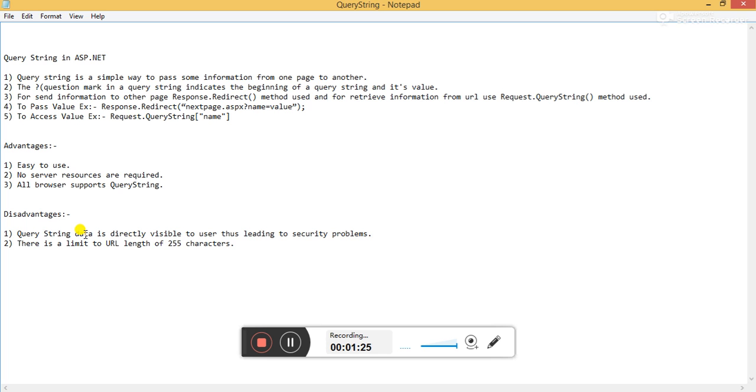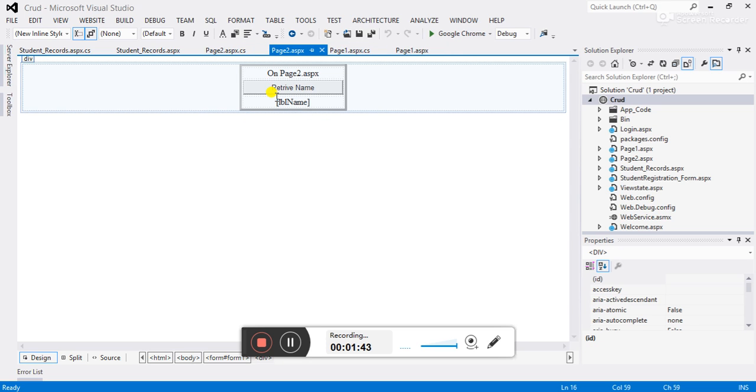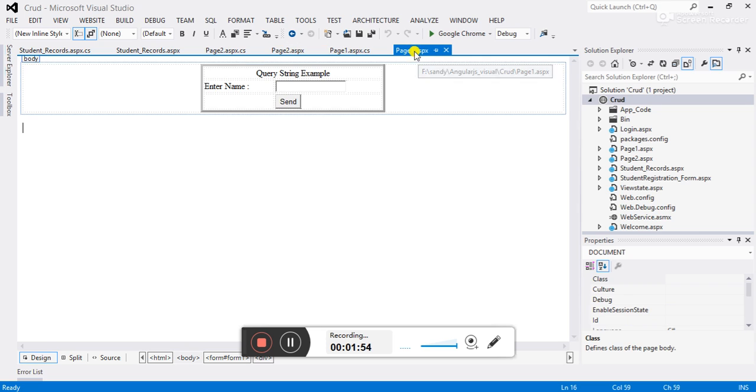To understand the use of query string, let's flip to Visual Studio. Here you can see that I have developed one form. By entering the username and clicking on the send button, I want to redirect to the next page, and on this next page I want to display the text box value by assigning this text box value to the label. This is possible by using query string. So go to page1.aspx and let's understand the code.